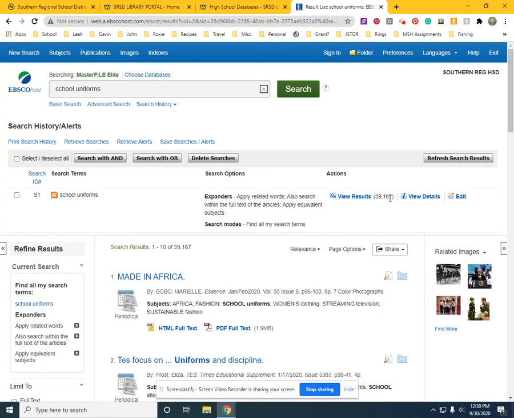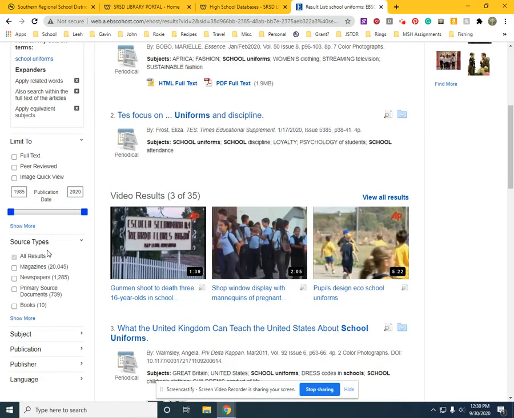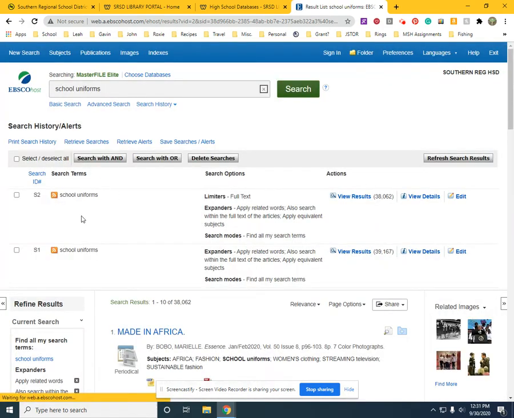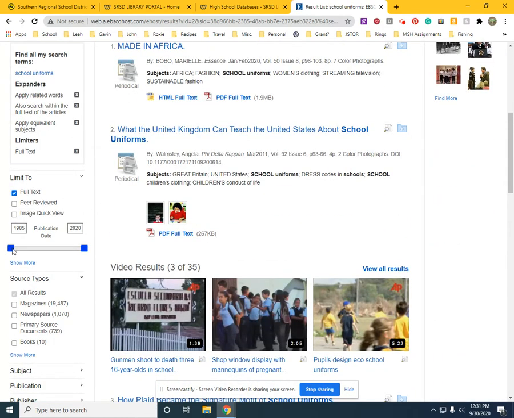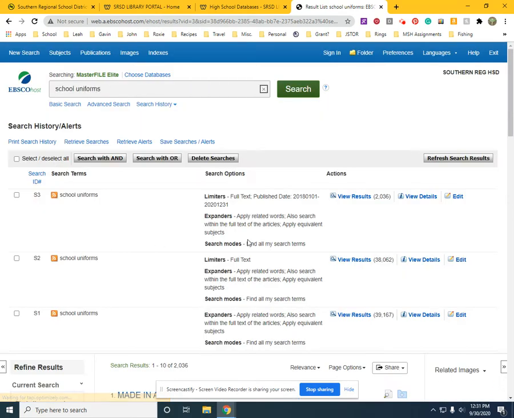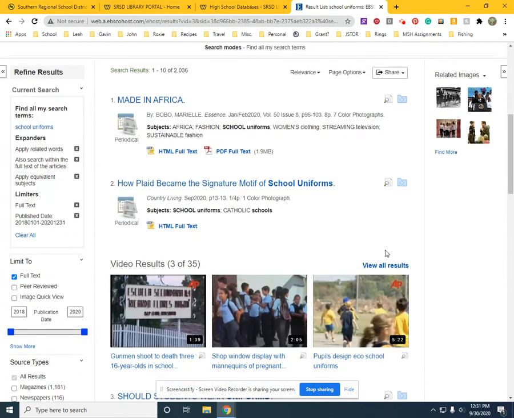So we've got over 39,000 results. That's too many. So we refine the results on the left-hand side. We choose full text because we want whole articles. We don't want an article that isn't there. And we're going to change the year because 1985 is too old. We want something in the past 2 years. So we've gone from 39,000 to just over 2,000, which is a good place to start.